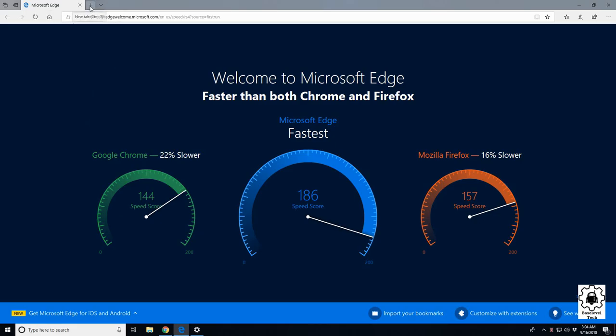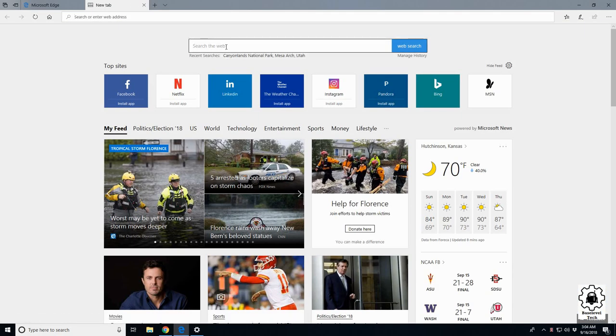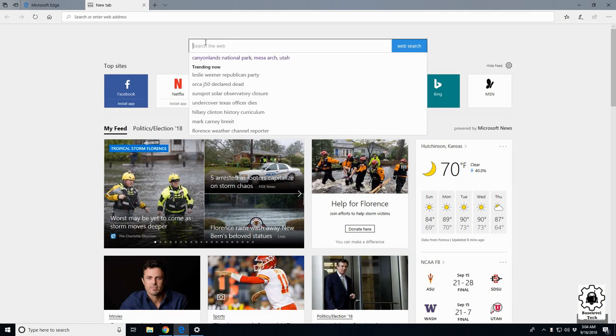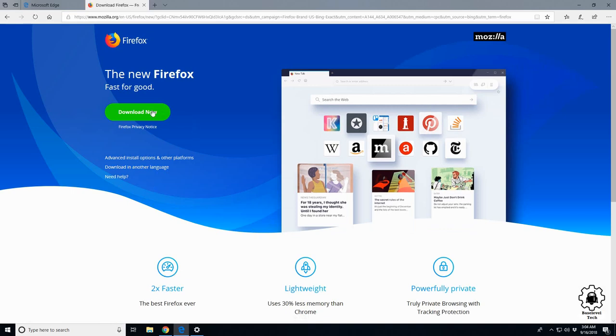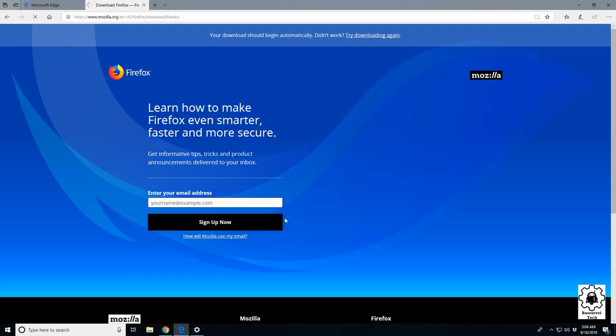So, two of the alternative browsers you can use, Firefox, which is a good browser. And as always, Edge will try to beg and plead for you not to run away screaming. That's what they do. Download Firefox. Very simple download. And very easy to install.